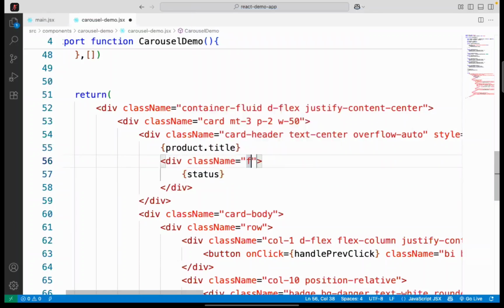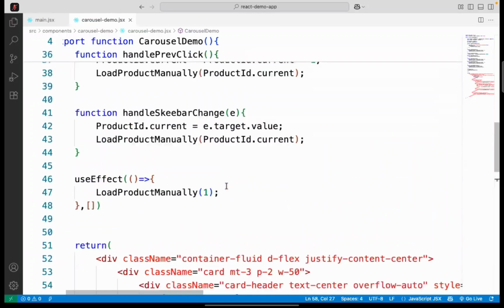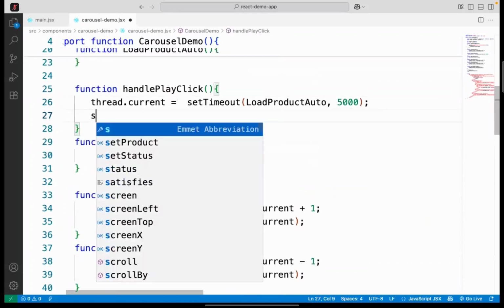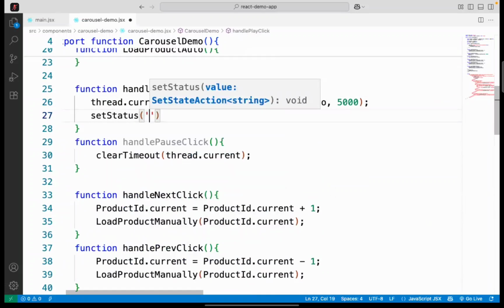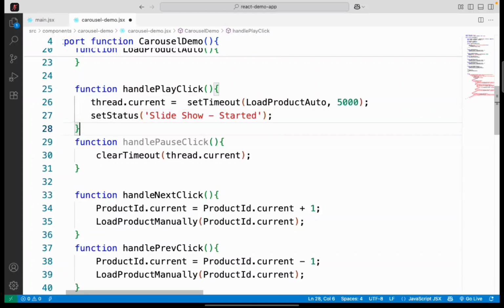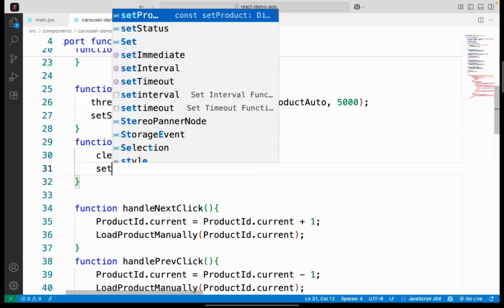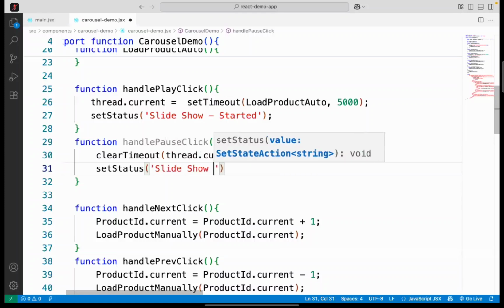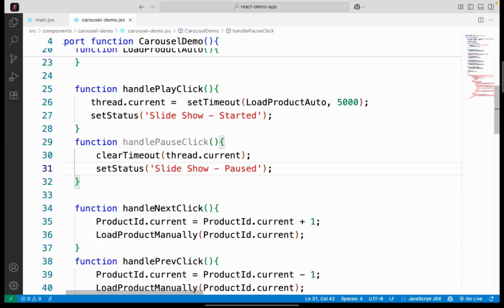This is font weight bold. Okay, the status is displayed there. And what is the status? When the user clicks play, then set the status message as slideshow started. That is the status. When the user clicks pause, what is the status? Slideshow paused.